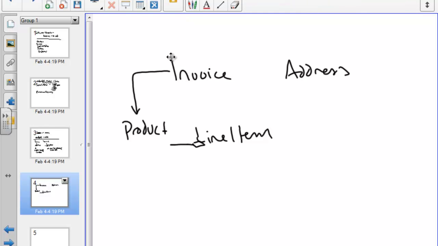Oops, that's a bad one. Invoices have a dependency on the product class. So it should be a dotted line with an arrowhead. So we're going to use products, but not actually save or create objects of them. We might have local variables or parameters, and then address also is an aggregation, as well as line item.